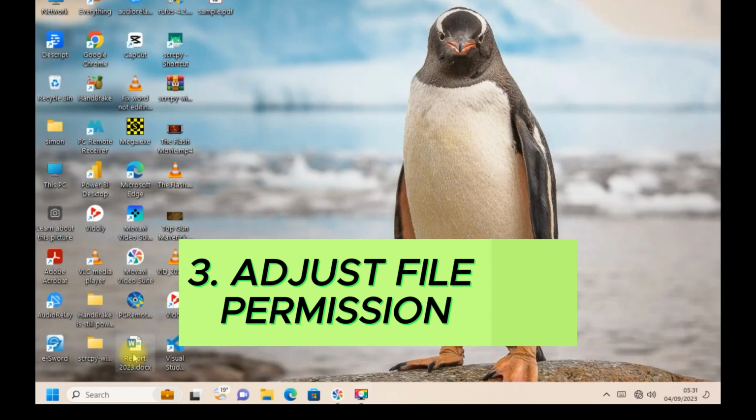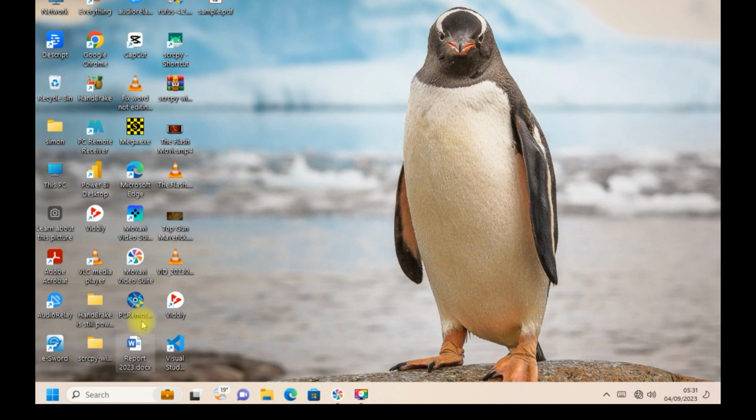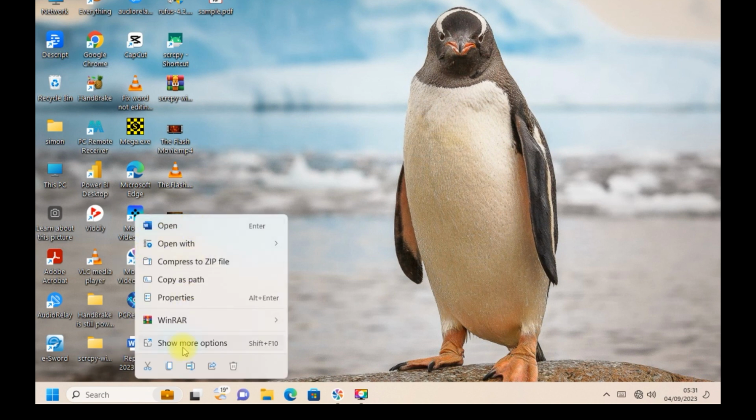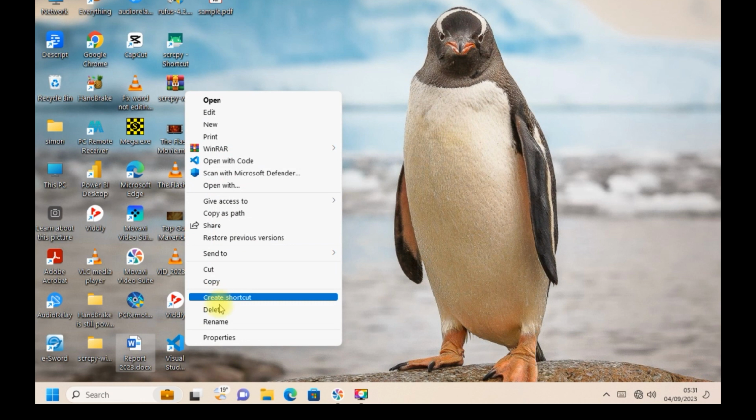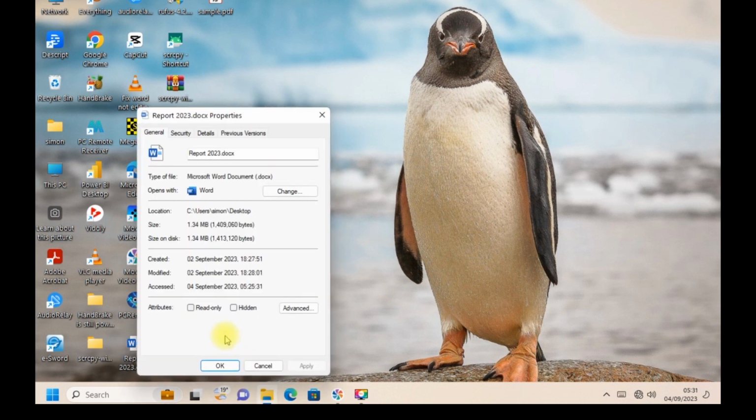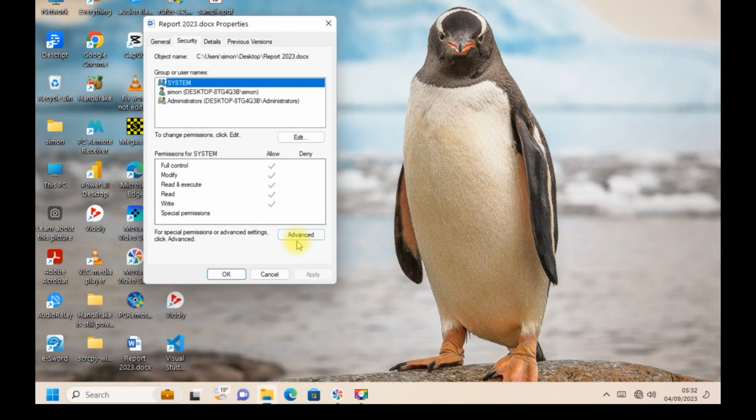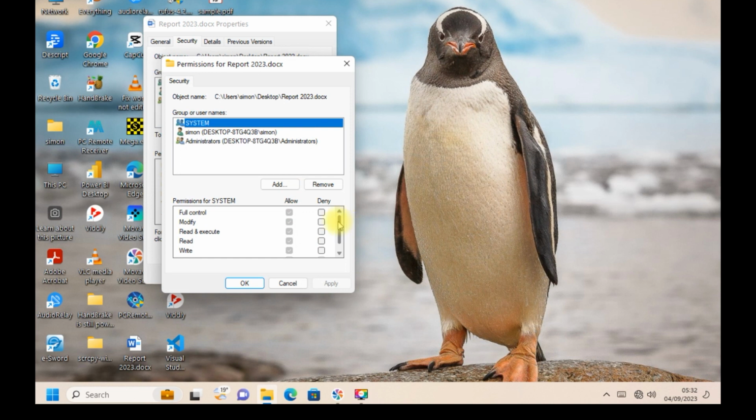Right click on the document without opening it, and then go to properties. In properties, go to security. On security, go to edit. And in editing, you can see down here, full control is allowed, modify, read and execute, read, write, all of these are allowed except special permissions, which is not working.